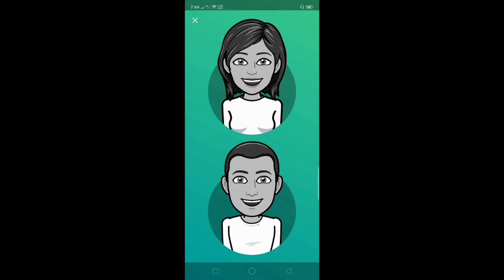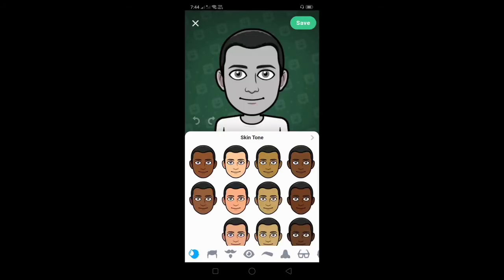You'll see the Bitmoji, female or male. I select male because I'm male. Then after you select your gender, you can select the skin tone. So if you are black, white or brown, I select white, or my skin tone.